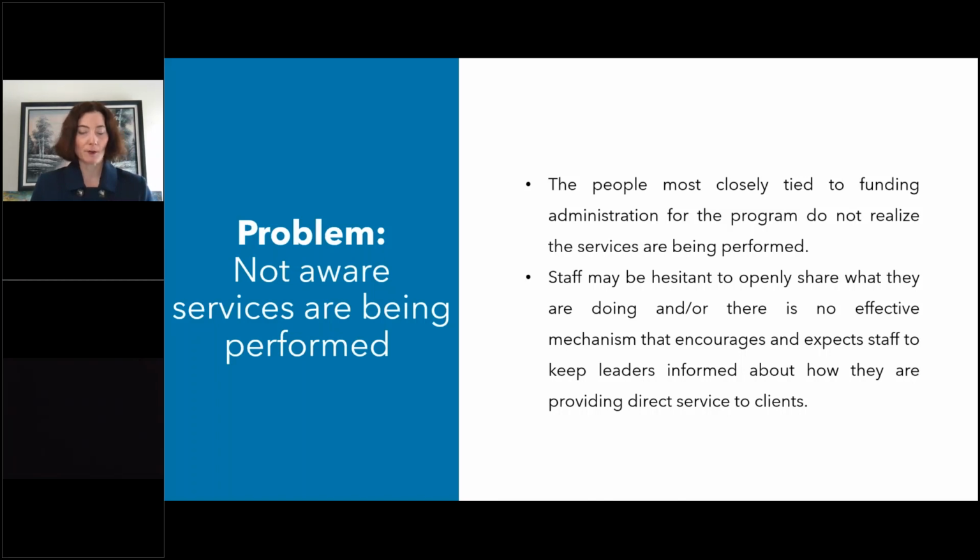Right? And the staff that are providing the service may be hesitant to openly share what they're doing because they may even realize that maybe it's free, or they realize that people don't know what they're doing and they're afraid they might get in trouble for it, which is unfortunate. But people think that unless there's a mechanism that encourages and expects the staff to keep leaders informed about how they are providing the direct service to their clients.